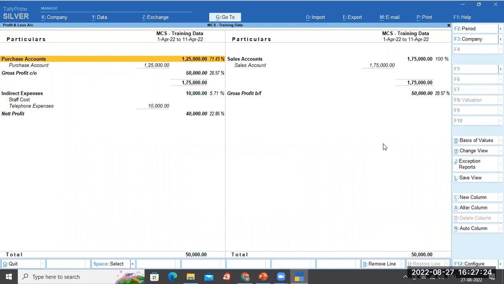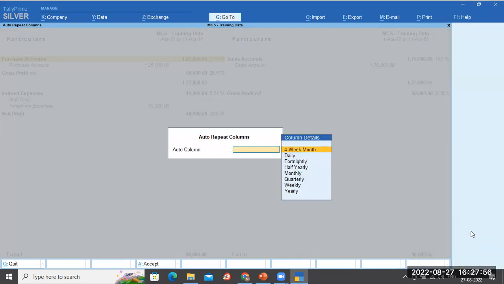While this is your standard report, now you want a comparison of this report. For example, I'm looking at this report, but I want to see on a quarterly basis what's happening, or on a monthly basis, or on a yearly basis. So I want a comparison from one period to another period. An option I have is to click on auto column over here and specify the frequency of the period you require this columnar report.